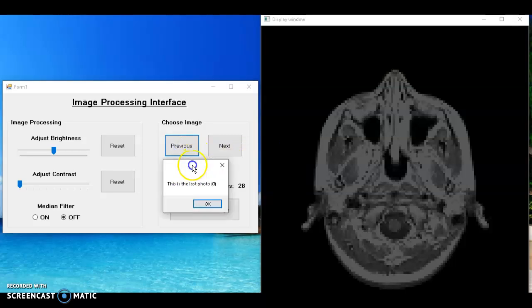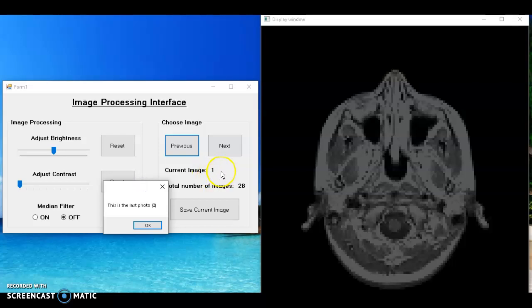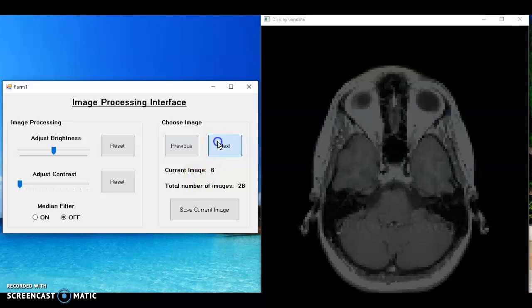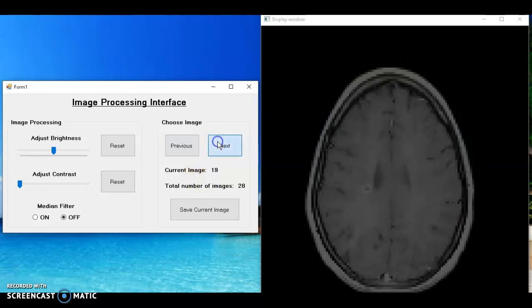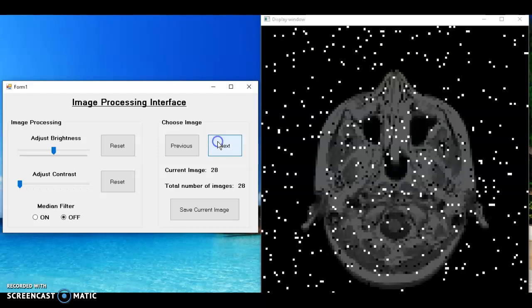Trying to access an image that doesn't exist. You're on the first image and you're trying to go backwards, so it pops up an error. Same if we try to access image number 29 when there's only 28 images, it'll give you an error.